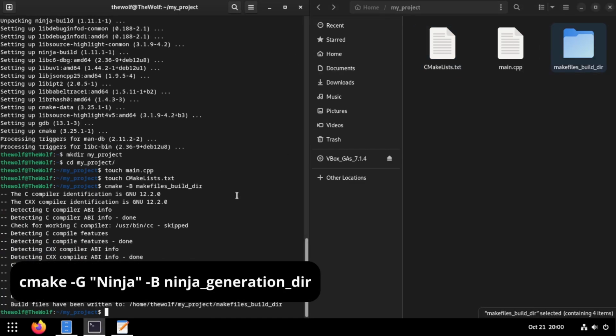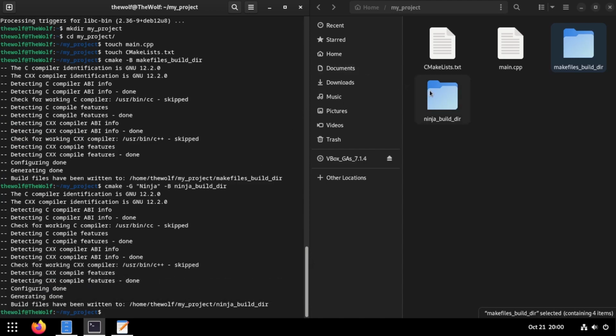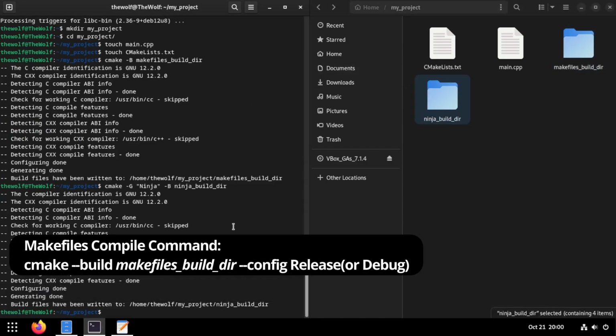Okay, let's generate Ninja build system files too. When you need to generate your build system files with Ninja, you have to explicitly write its name, and don't forget to write the generated project files output directory. Let's compile them one by one.